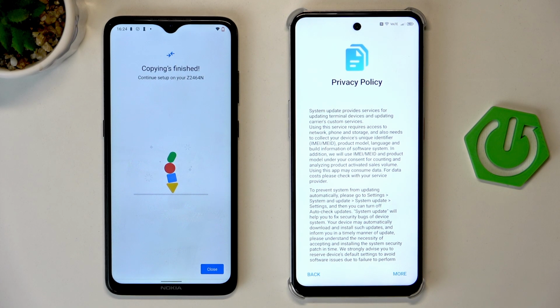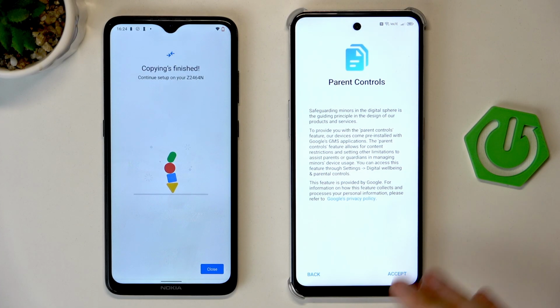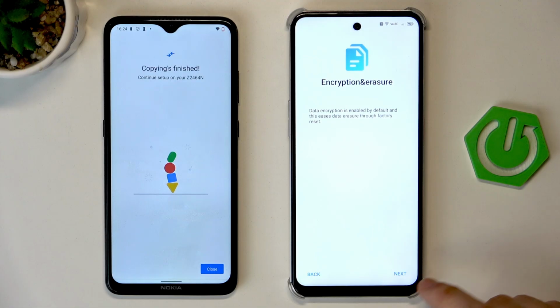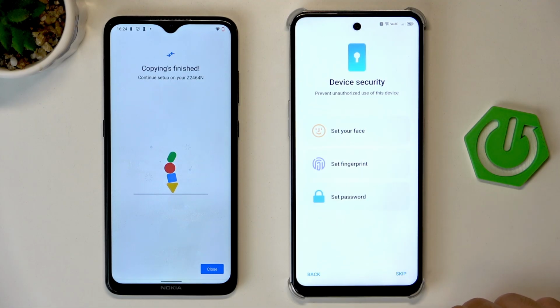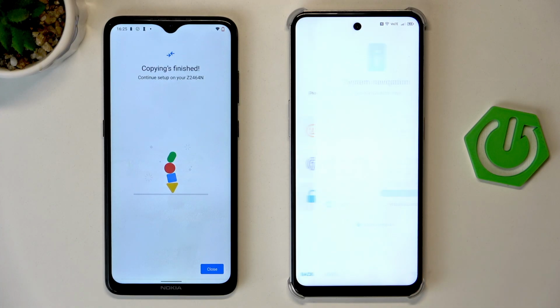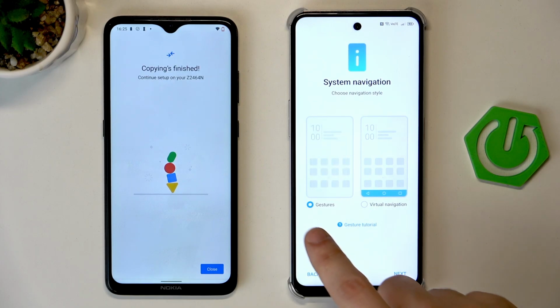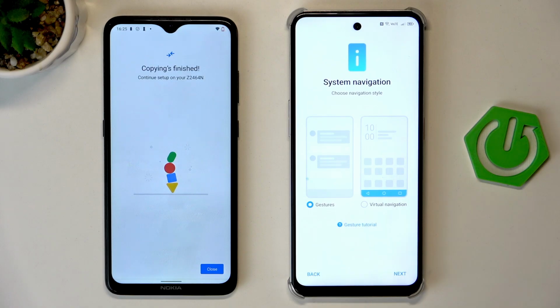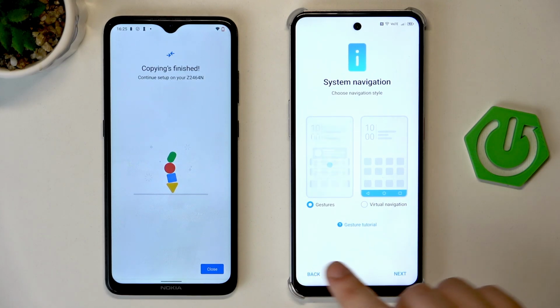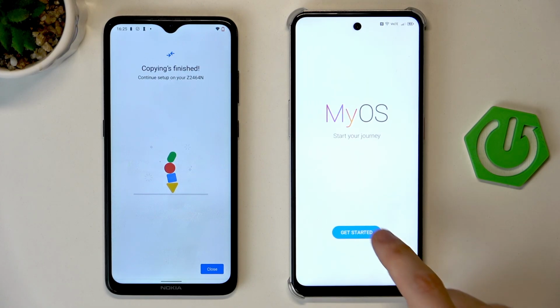And now we need to wait. Scroll down, click on accept. If you want, no, not if you want, you need to click on accept. And now click on next. In here also you can set your screen lock and also face unlock and fingerprint. It's up to you. I'll skip it because I will do it later. Now select your navigation method, gestures or virtual navigation. When it comes to gestures, if you don't know how to use them, you can always click on the tutorial. Then click on next, click on get started.